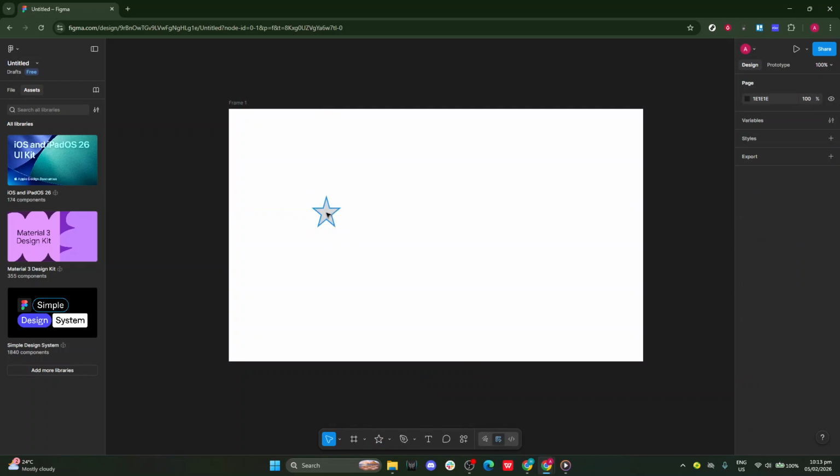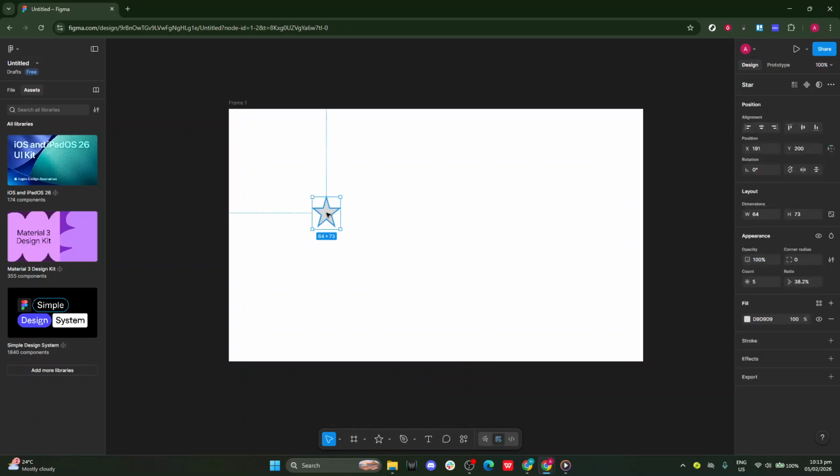Go to the second variant and change the first star's fill color to yellow, leaving the rest neutral. In the third variant, make 2 stars yellow. In the fourth variant, make 3 stars yellow. In the fifth variant, make 4 stars yellow. And in the sixth variant, make all 5 stars yellow.